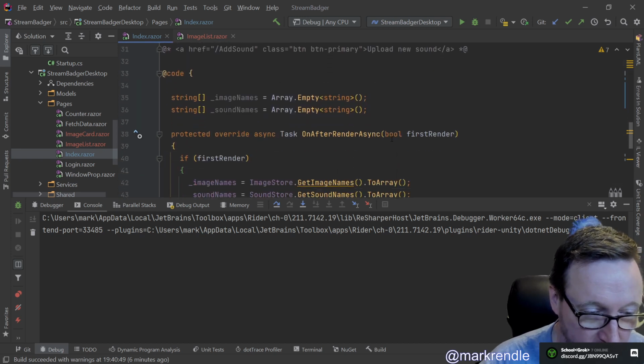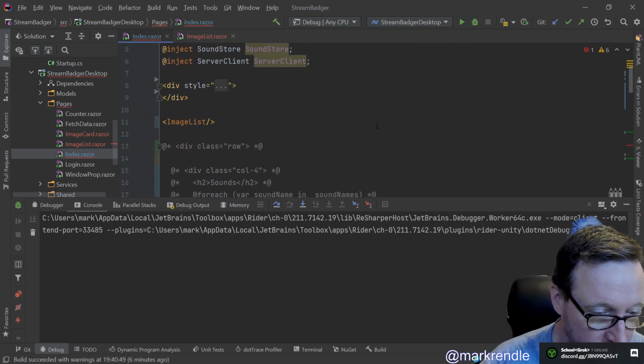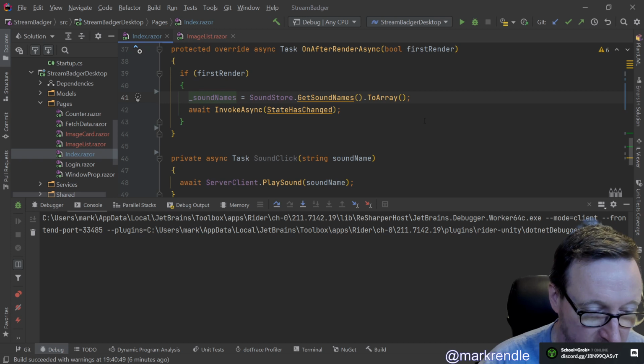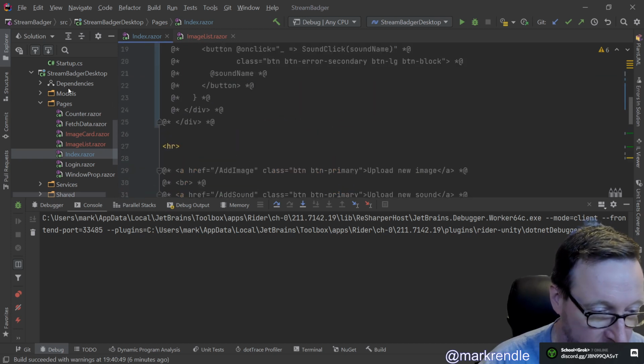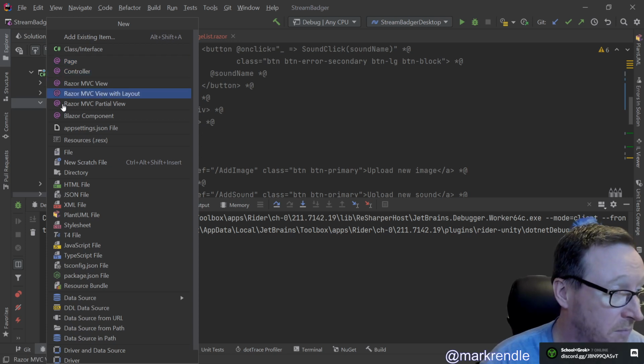Okay, so there we go. So then we can take this out of here. And we can take this out of here because we don't need that anymore. And then let's just go and we'll have another Blazor component.